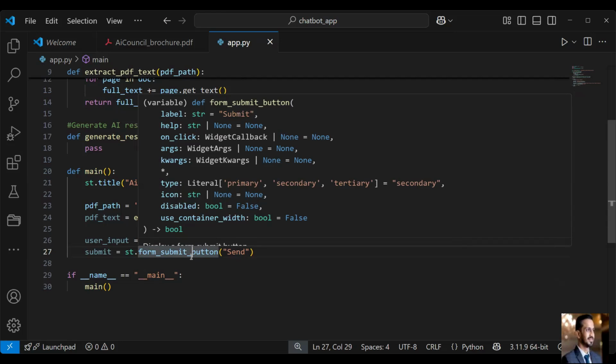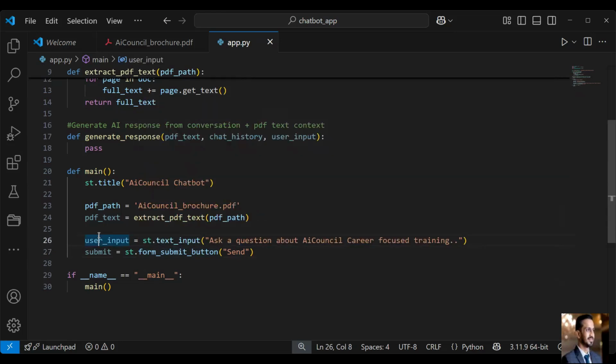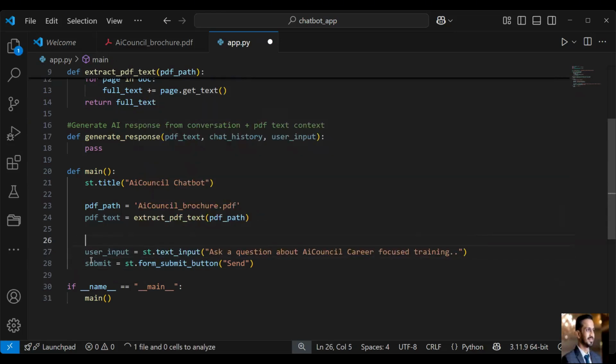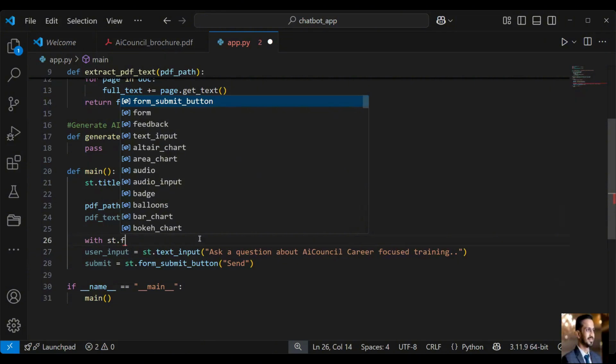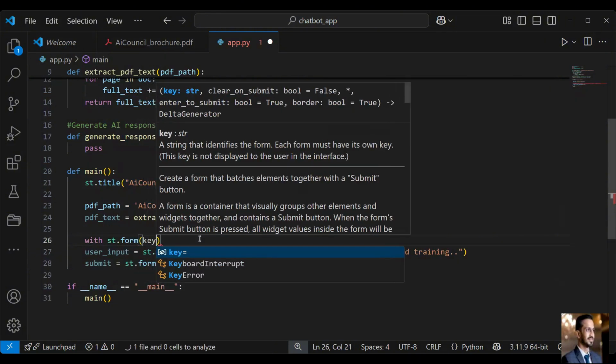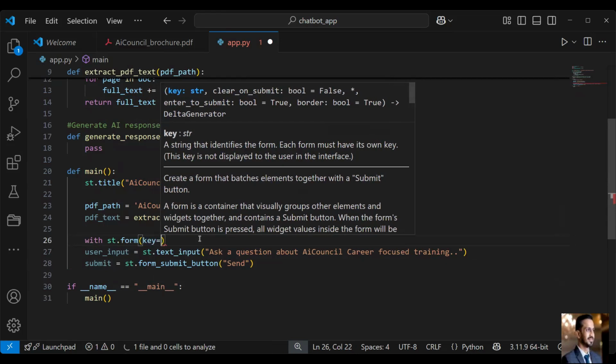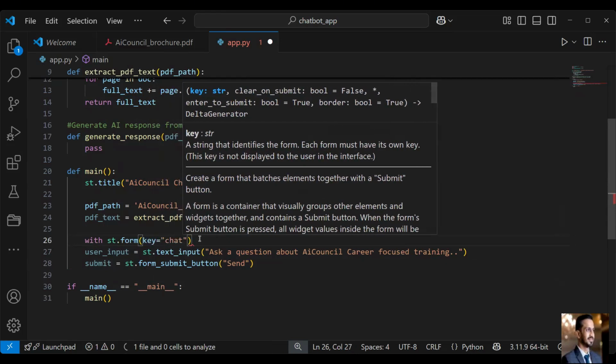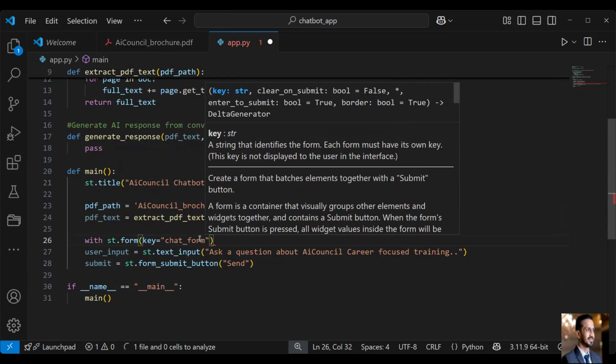When I click on this button, the information in the form should be submitted, right? So for that purpose we have to create, that means everything will be a part of a form. That's why we have to create it over here with st.form. That means there is a form that I want to create, which will be identified by a key, let's say chat form.